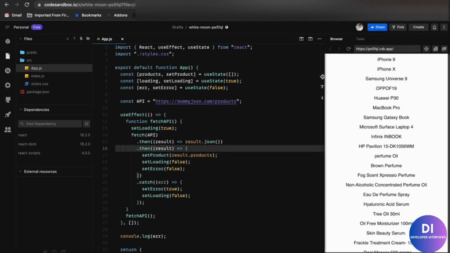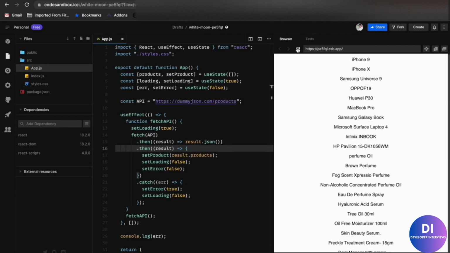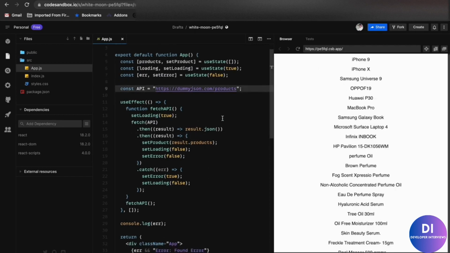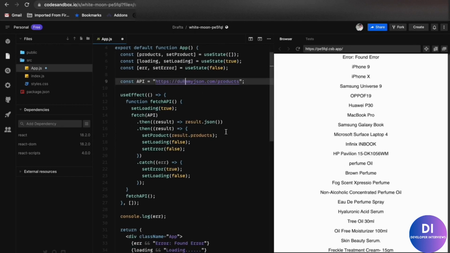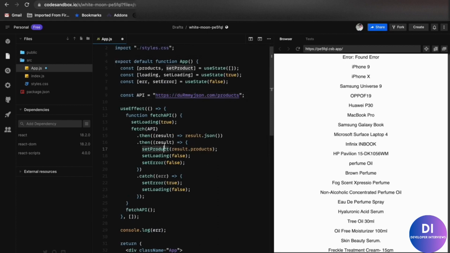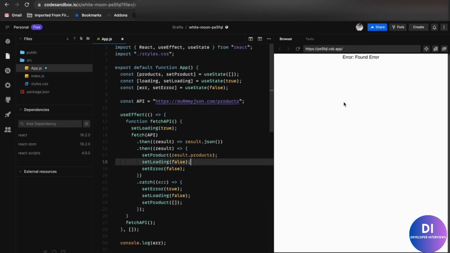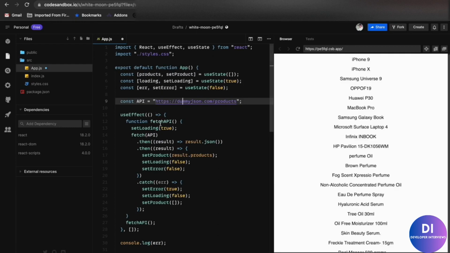So here it is. If I refresh it, is it visible by the way? Yeah. Okay. So first for a few seconds it shows the loading, then it loads the data. Did you see the loading? Yeah. Okay. So if I make any changes to the API, okay, actually I have to clear the products as well, if it has to be an error. Okay. So here it is. If the API is wrong, it will show the error.